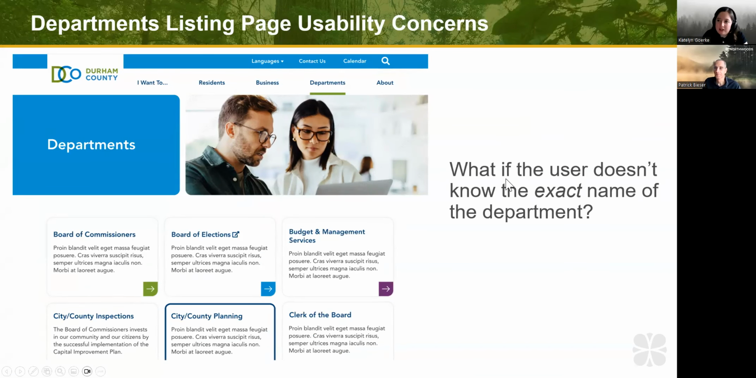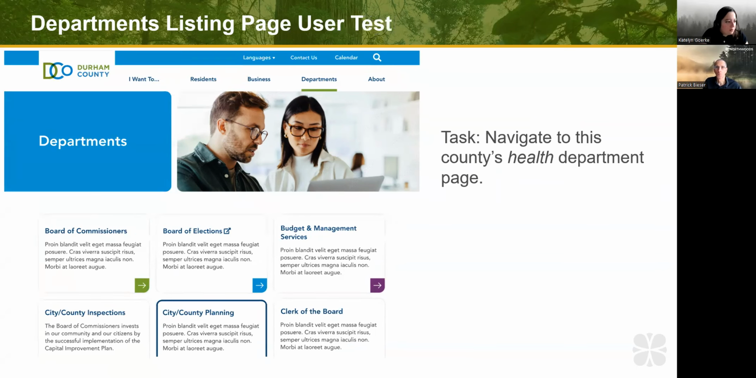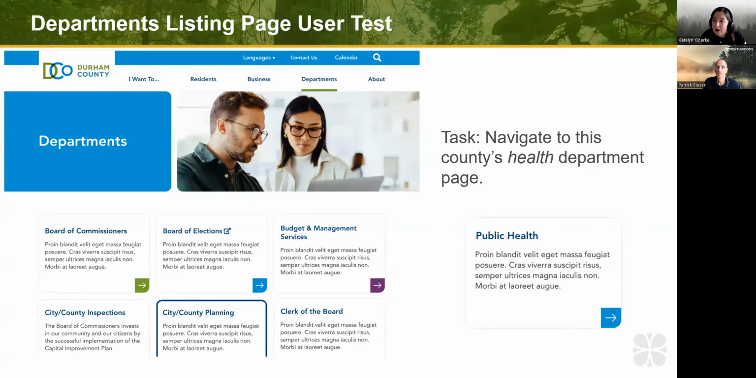So this is a great example of, again, looking at the design of a page, looking at the structure, and making sure it fits the user's needs. So this is the list of departments for that county, and it was just listed alphabetically on this page. So they have to scroll down alphabetically to the department they were looking for. The question is, what if they don't know the exact name of the department? So for me, what I knew was that the department might be tricky in this regard because it's called public health, not just health. Not just health, right? So it's under P, not H.